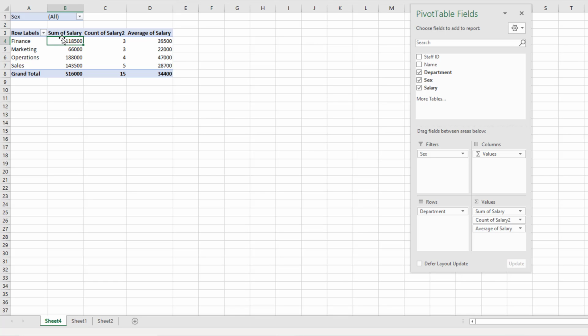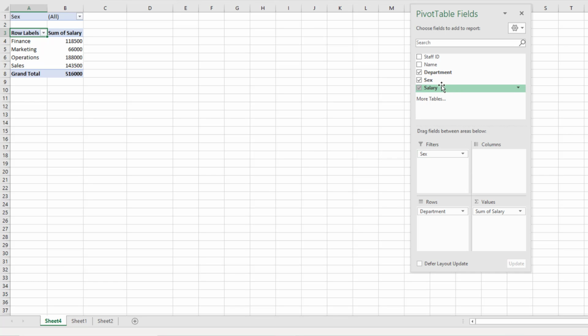So the total salary cost for that department is 118,500. There's 3 of them. There's my average. So, and if I want to get rid of data, I just click and drag out, let go of the mouse, dead easy. So that is pivot tables. They are surprisingly easy to use.